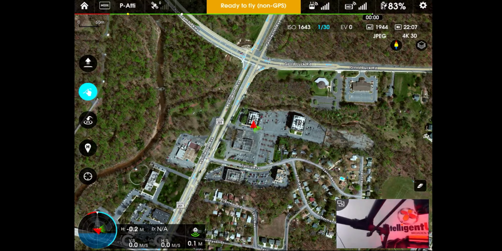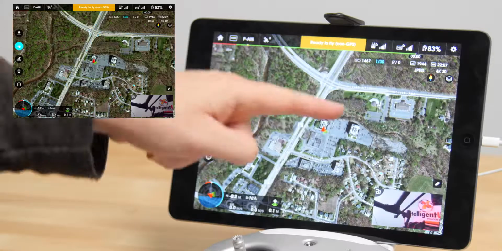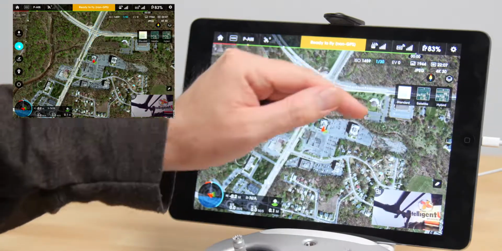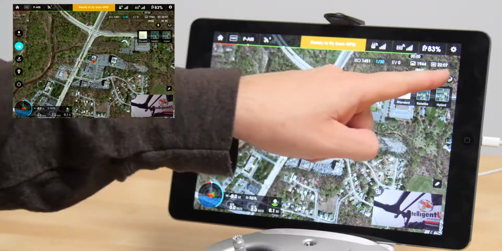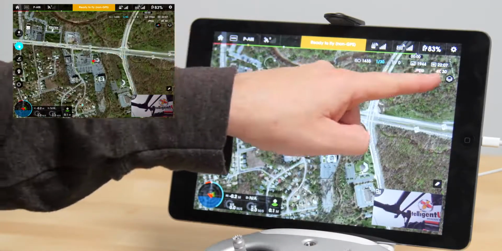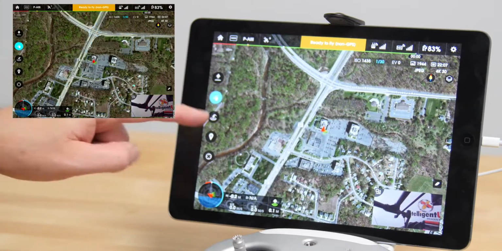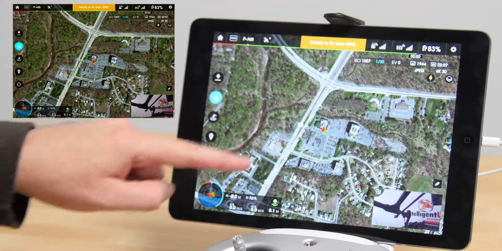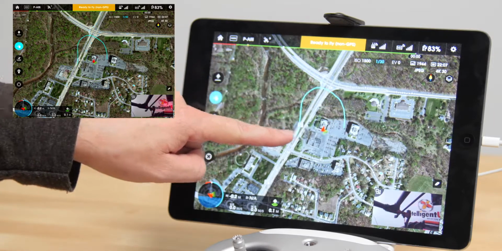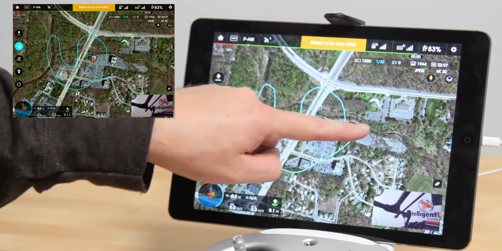All the buttons that were in the video mode are also in the map mode. Also on this side, we have the option to pick standard map, satellite, or hybrid versions of the map if we want. We can lock the direction of the map here. We can go over and use the guidelines. This is also what the helicopter will do as you're flying. It'll draw this blue line behind it to show you where it's been.